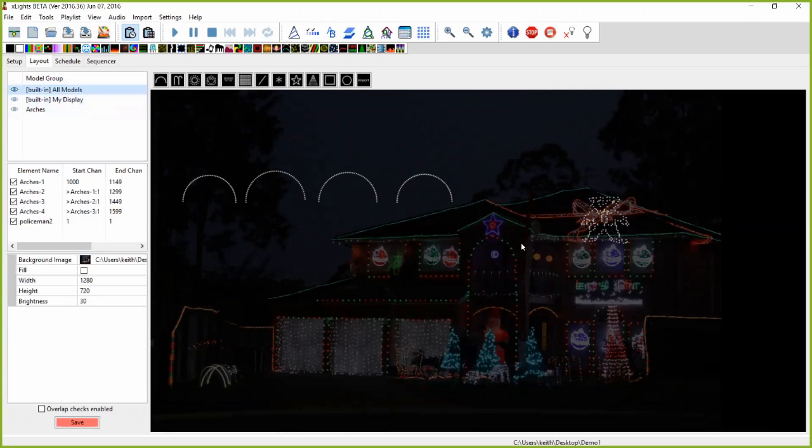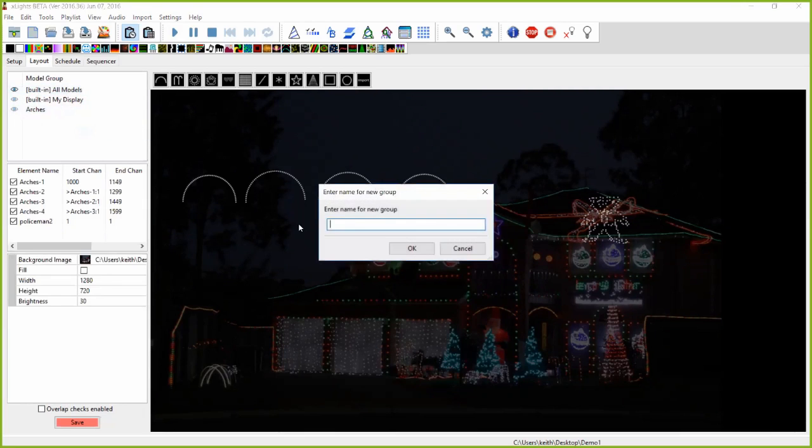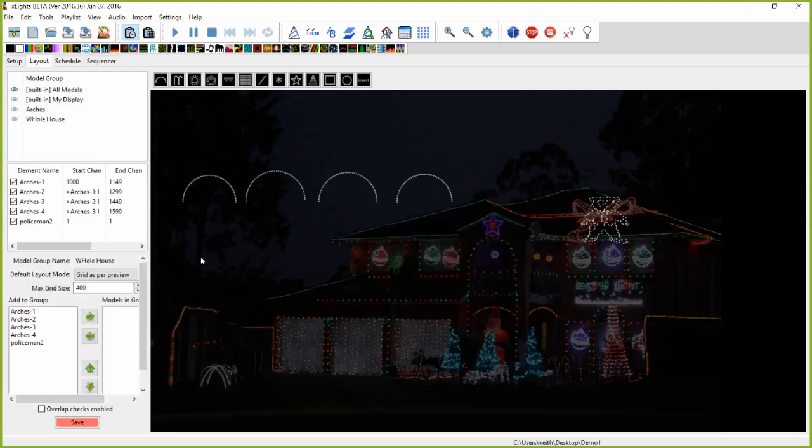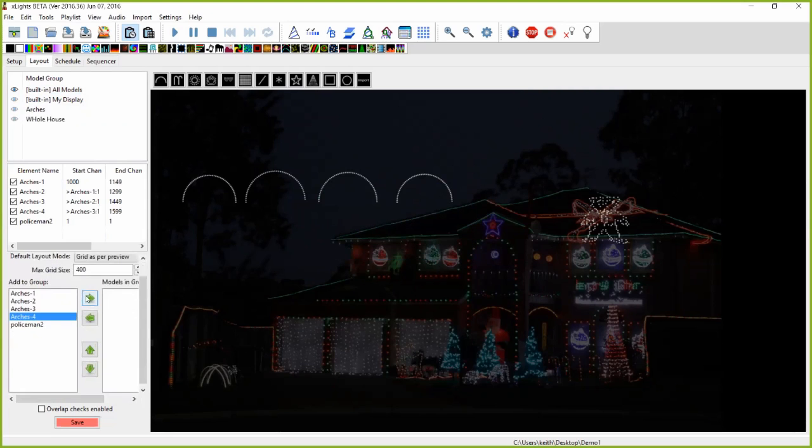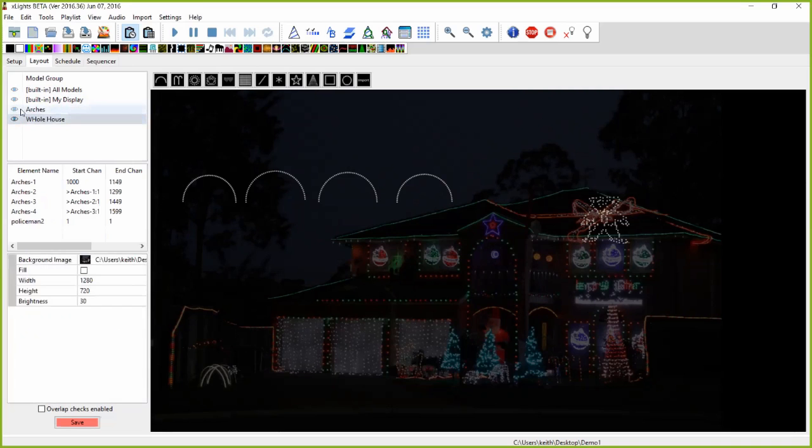All models just shows all models as you would expect it to. But you can create as many groups as you like. You can also create the mythical whole house group. The downside of creating the whole house group is every time you add a model, don't forget you've got to go and put them all back in there so that when you do it, it shows everything.